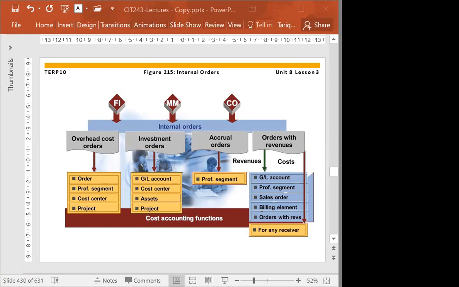So now if you see here, we have different internal orders. We can use these internal orders for different purposes. For example, we can use it for tracking the cost, we can use it for tracking the revenue, but everything will be in the managerial accounting, in the controlling area. And internal orders also provide the capability of planning and monitoring. And then at the end of the day, allocating the cost.